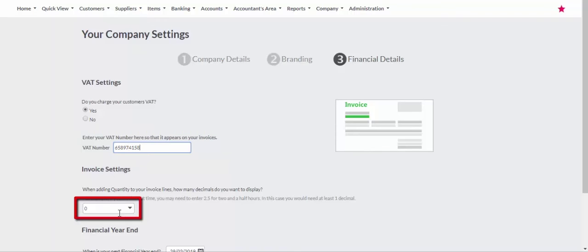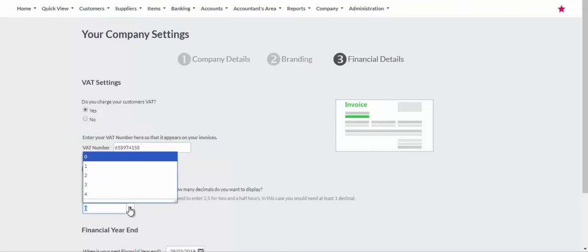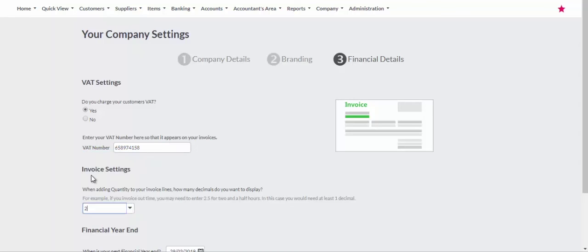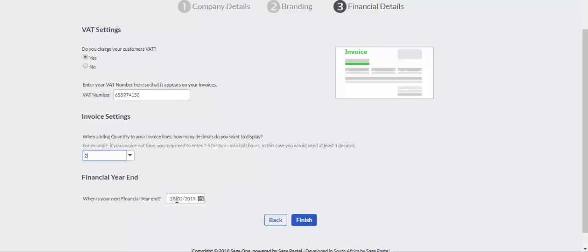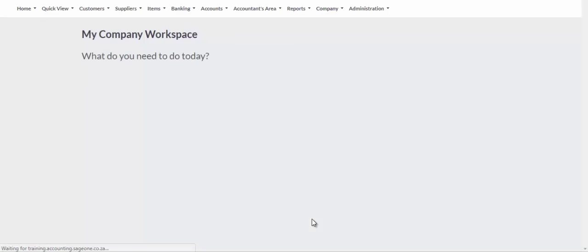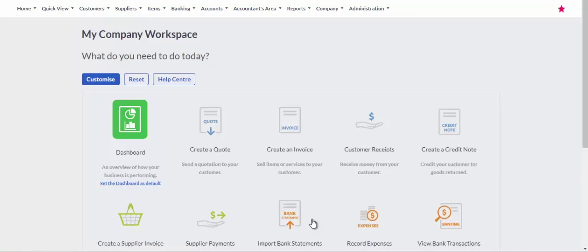Select the number of decimals to display when selling inventory items. This is important if you sell portions of a product. Confirm your financial year end date and click the Finish button. You are now ready to process.